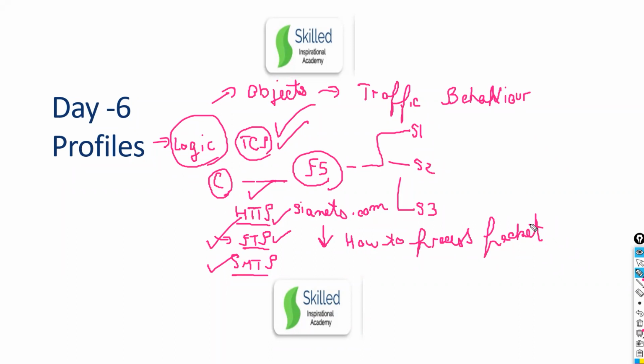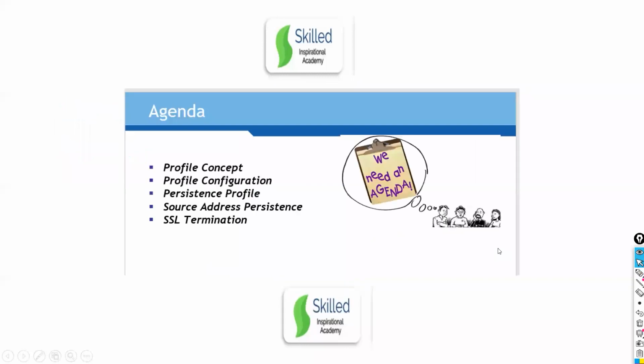So now we will see the different types of profiles. Let's go one by one. First we will discuss the profile concept and configuration, and then we will discuss persistence and SSL also. All these are covered in your profile section.